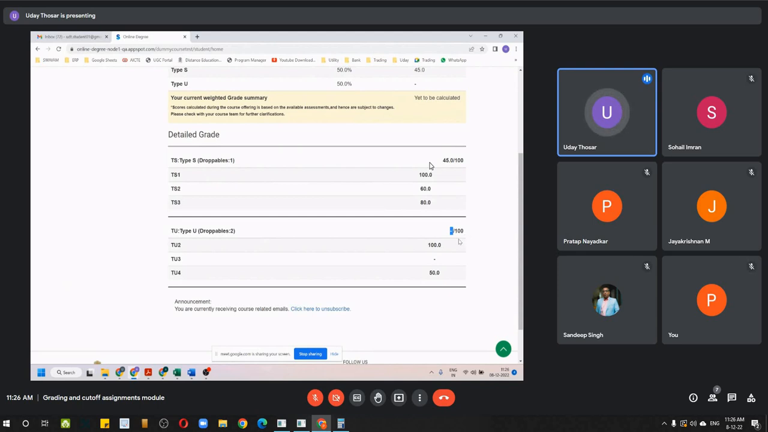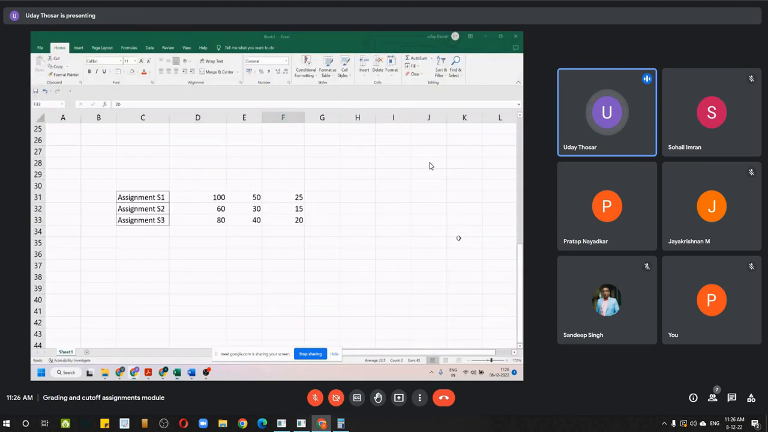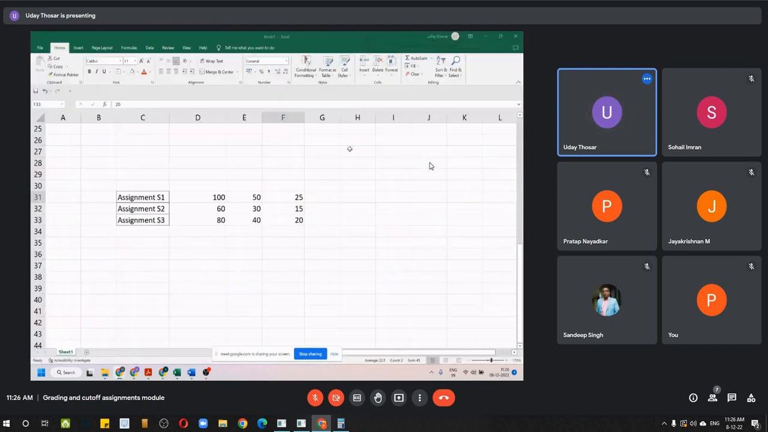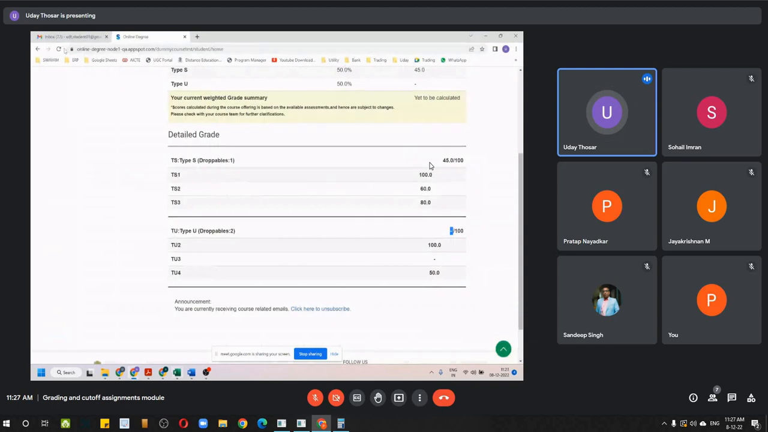So you may get queries from students. It is better to make sure that all the things are correct in private mode only, before making the course live. And once you make changes to the assignment, make it course level again, and it will be displayed properly.